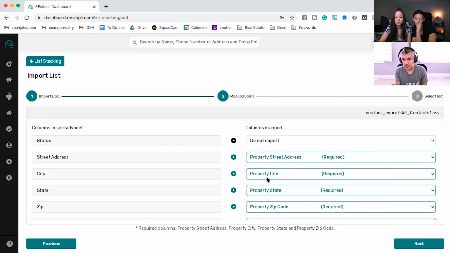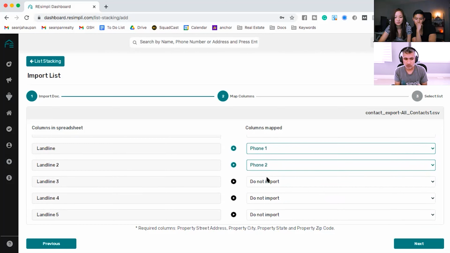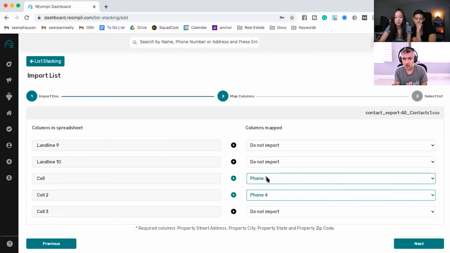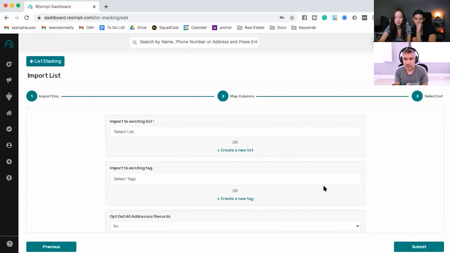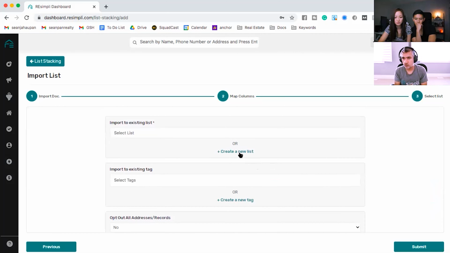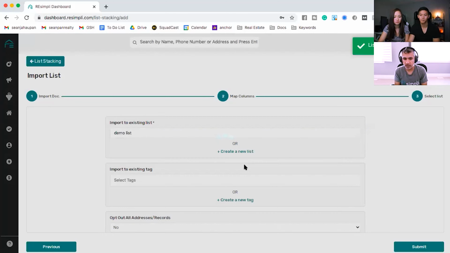All the mapping should be correct, with your property address, mailing address. If you have phone number, phone type, you can upload all of that information and then click on next from here. This is where you choose which list you want to import to. You could import it to the same list that you have, or you could create a new list, and then go ahead and import.